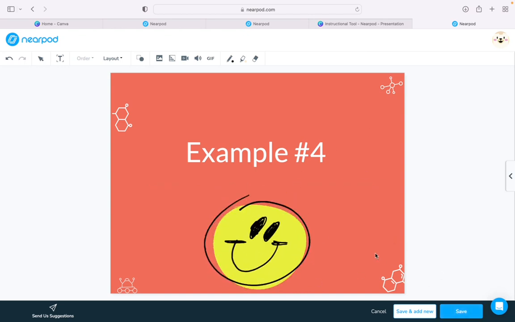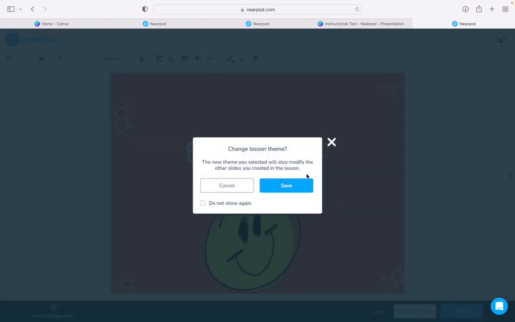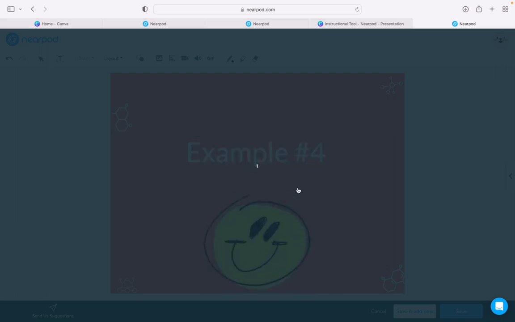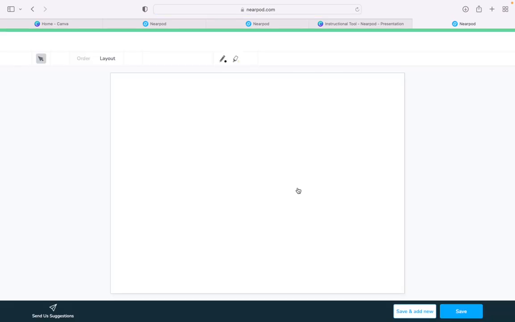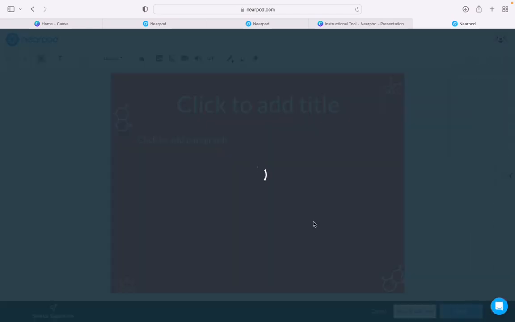Okay, and so you always want to come down here and say save and add new. Now this is just telling me that the lesson theme is going to change because I chose that orange background. But you save, and then you're going to add new. Okay, oh, that's letting me add a whole other slide. So I'm just going to want to save. But if you wanted to add another slide next, you could do that.